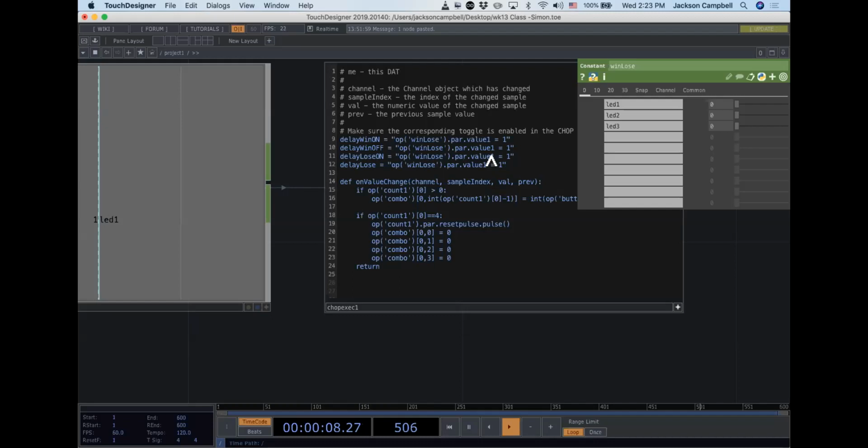Whoops, all caps on the off. There we go. And this is going to be par value 1 equals 0. Then lose on will be value 0, because that's the red LED. That's going to equal 1. And then lose off will be value 0, changing to 0. Okay? Does anybody need more time on that?